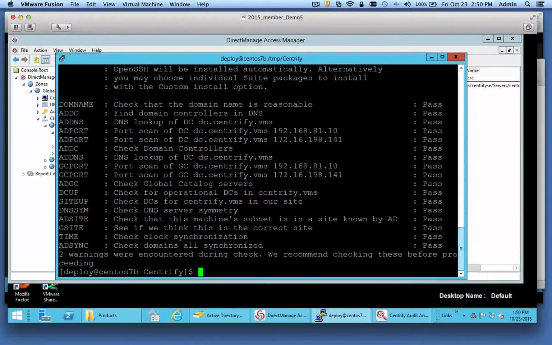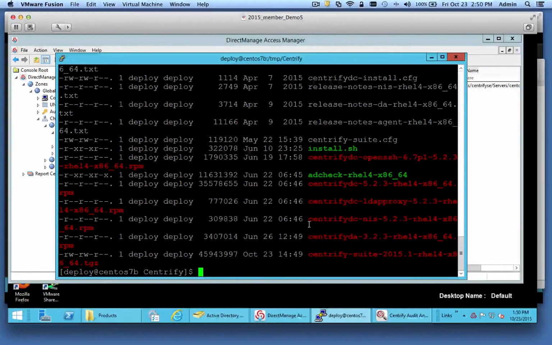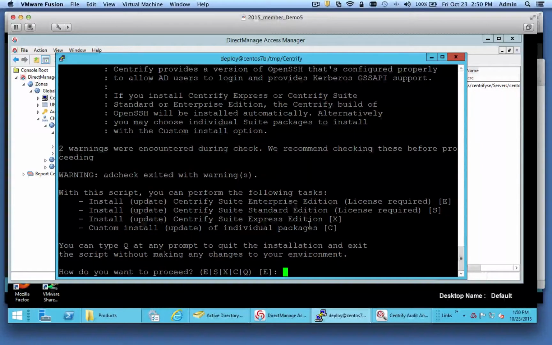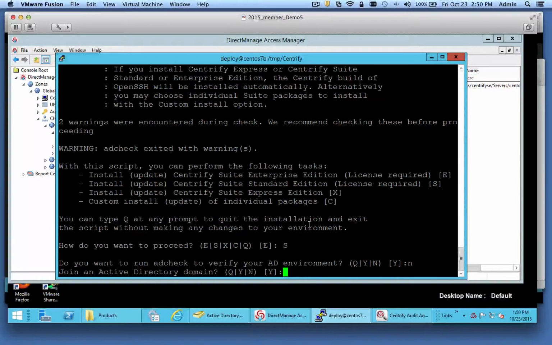SSH and local DNS. So what I'm going to do now is, there is a nice install.sh script. Instead of doing the RPM manually, I can run install.sh. Same thing, it's just a wrapper script that's going to ask me some questions, and then it does the RPM and it does the AD join. So I want to do S for standard edition. I don't need to run AD check. Yes, I want to join.